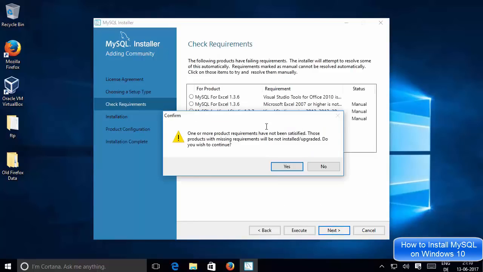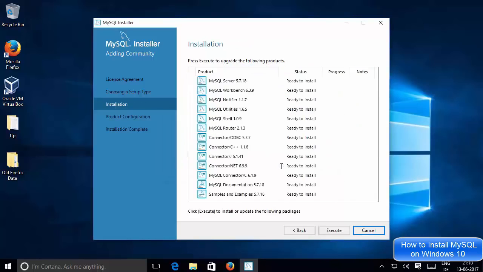Now whenever you select the developer default, you will be able to see sometimes this kind of warning which says one or more product requirements have not been satisfied. Those products with missing requirements will not be installed or upgraded. Do you wish to continue? You just need to say yes, because sometimes it may happen that some of the programs, for example Visual Studio, are not installed on your system. So you need to just agree with that, right?